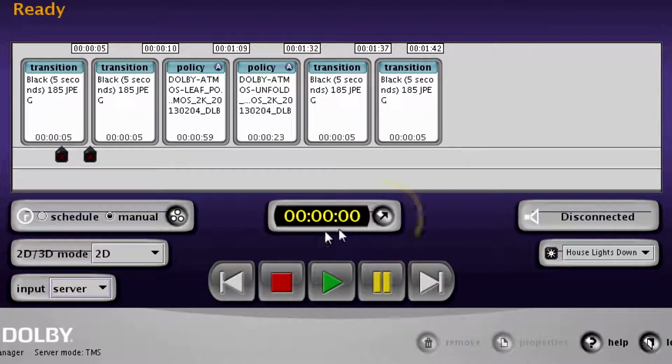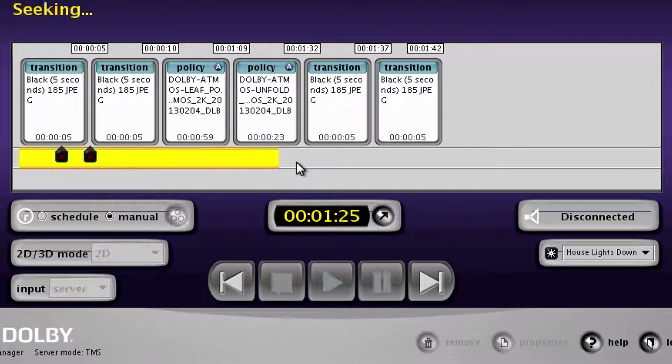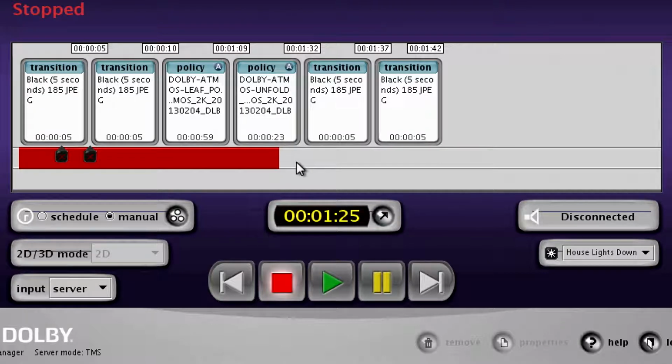You can jump to any point in the show or clip timeline by pressing the arrow button here. You can then type in the timeline position you want to start playback from, and the system will then move to that section in the clip or show.